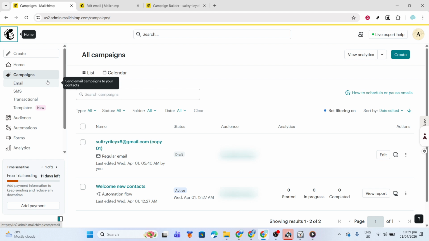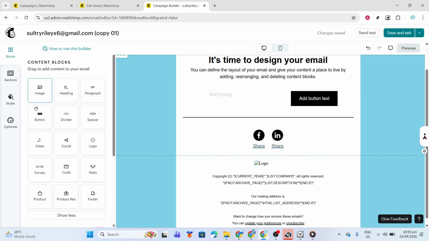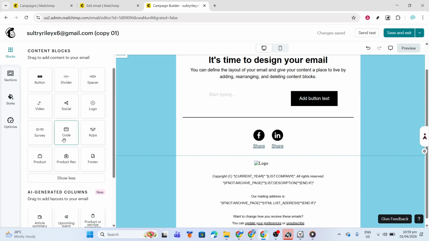Inside the email builder, look to the left panel and open the Blocks tab. This is where all the content options live. Scroll until you find the code block. It's the one specifically meant for pasting HTML.